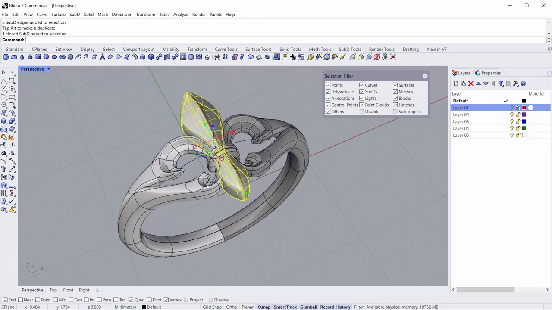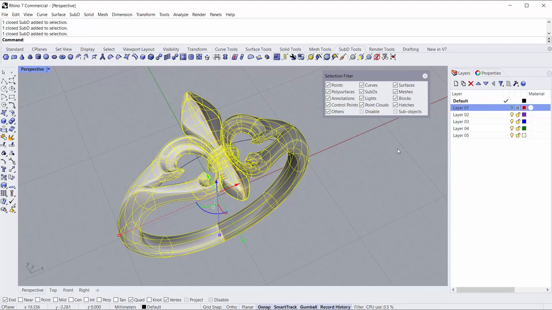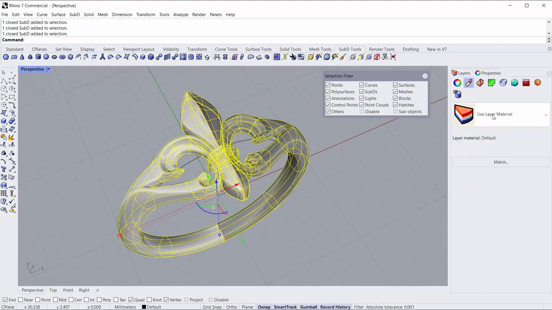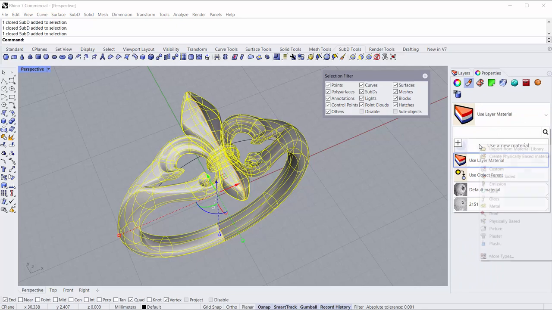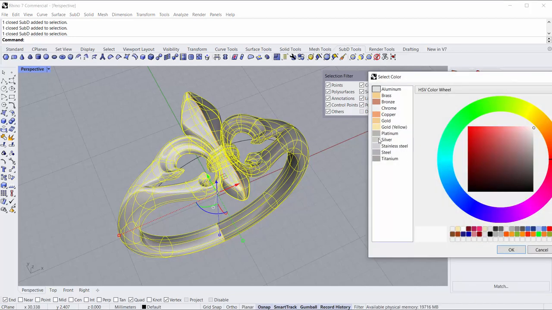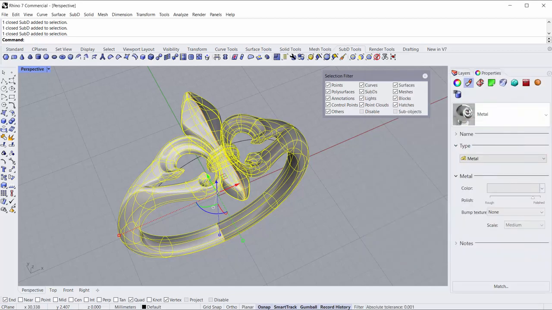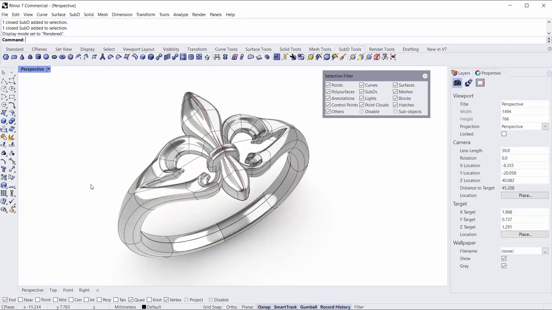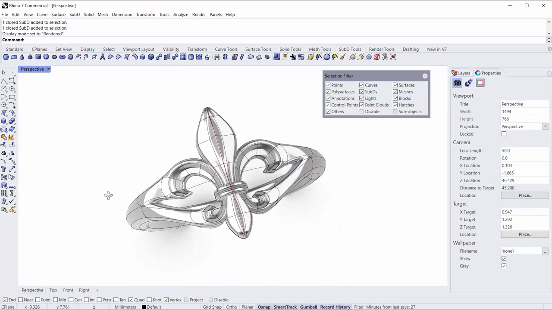Then lastly, let's go over here and find a material. So let's say metal. And how about silver, but I'll make it just a little bit lighter. Assign to objects. Rendered mode, there we go.